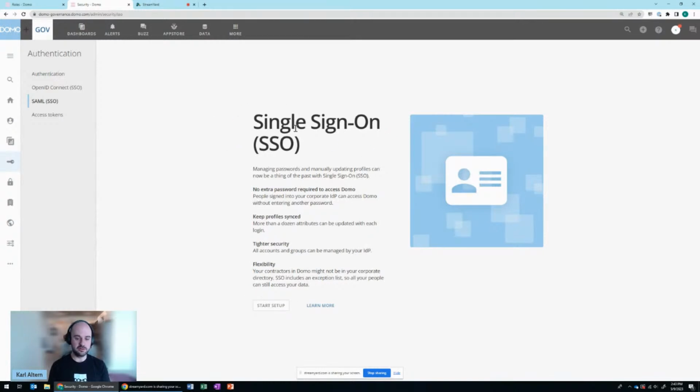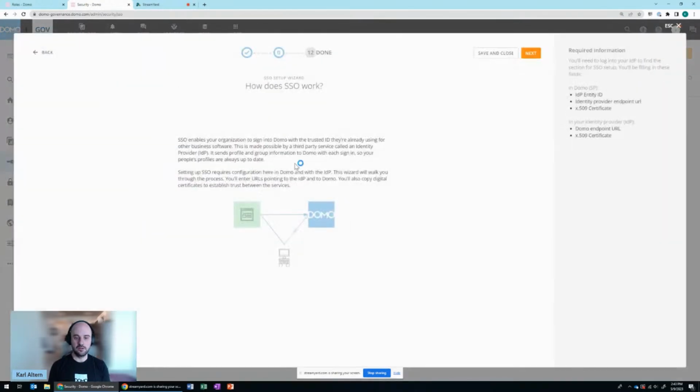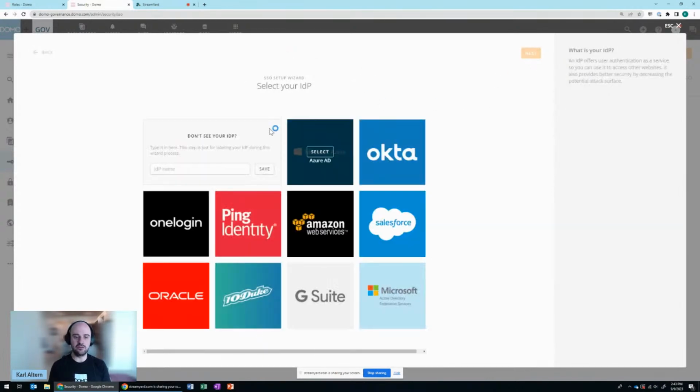So I'm on the single sign-on screen here. If I click Start Setup, the wizard will walk you through the process of how to set up your single sign-on. And as you can see, we support quite a few identity providers to integrate with. I think you should be able to find the single sign-on provider that you need from the list there.